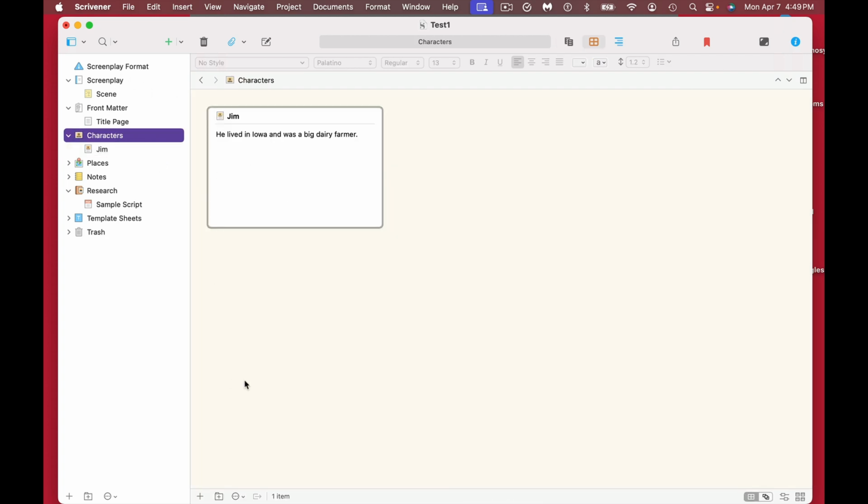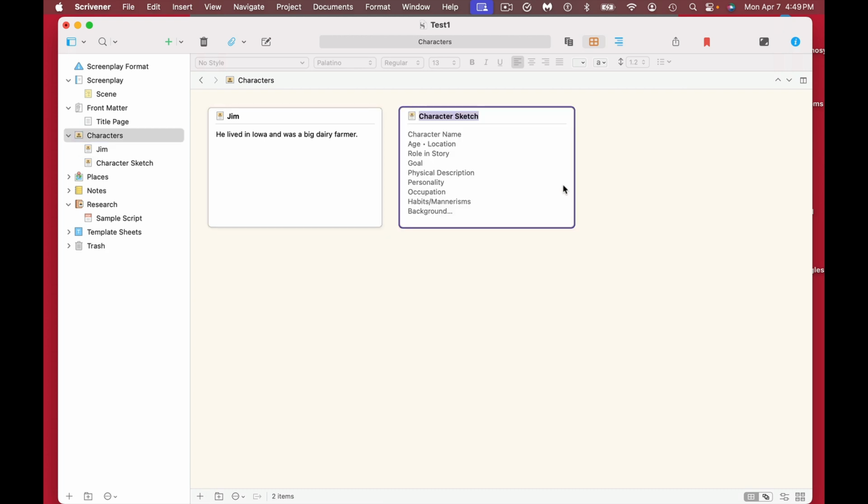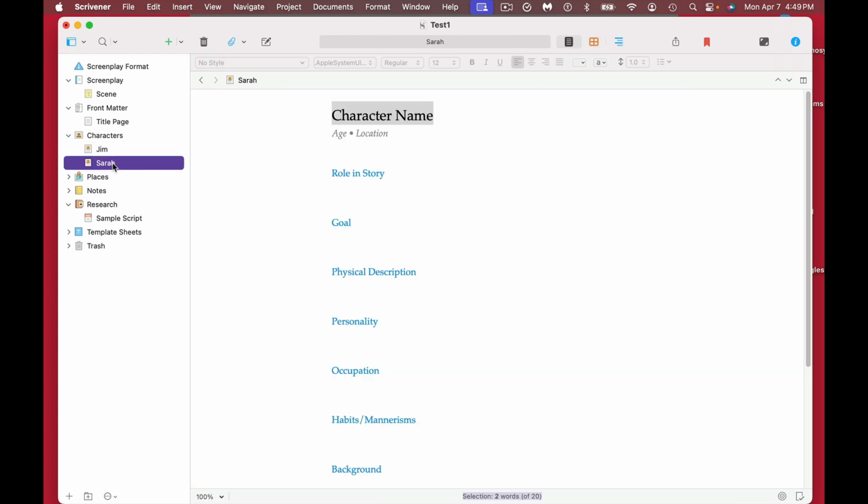But let's say there's another character named Sarah. We can simply add another one. We can type in Sarah. As you can see here, you have a new folder, which you can talk about. Sarah is Jim's wife. And again, if you want to click on her, you can go through here. And again, I'm just clicking on the menu on the side, and you can go through and fill out these different things in the character sketch if you want as well.